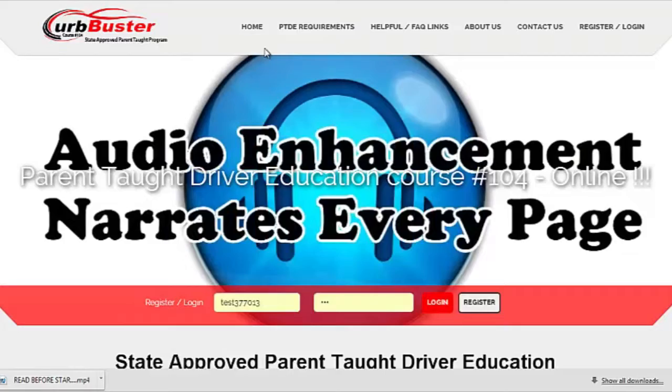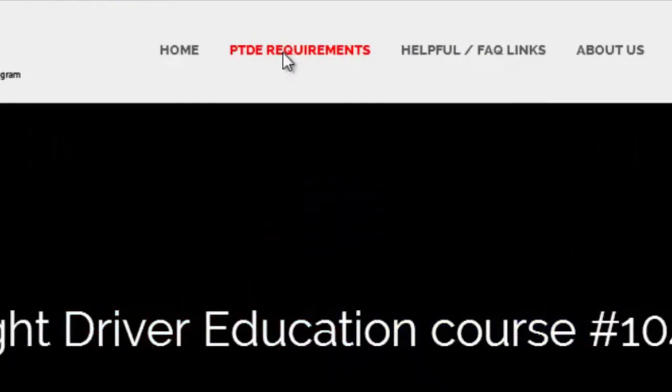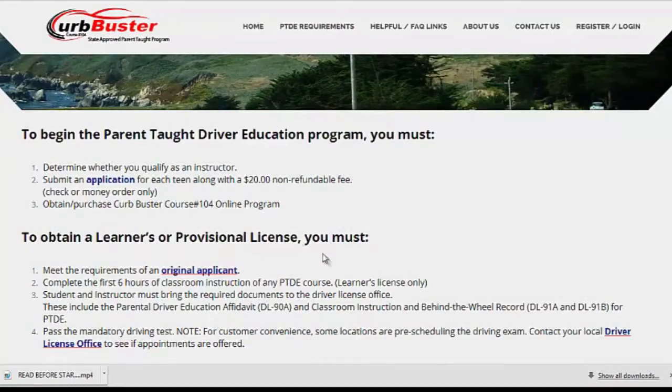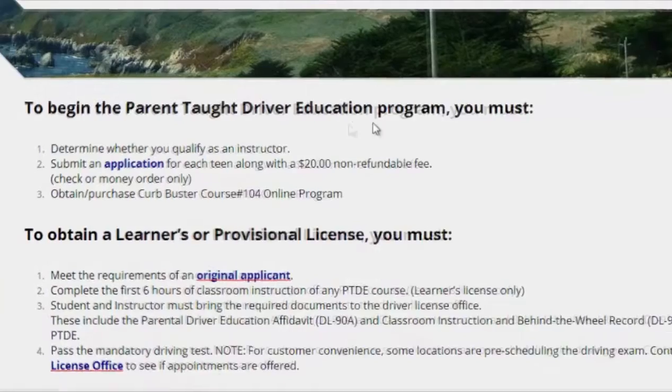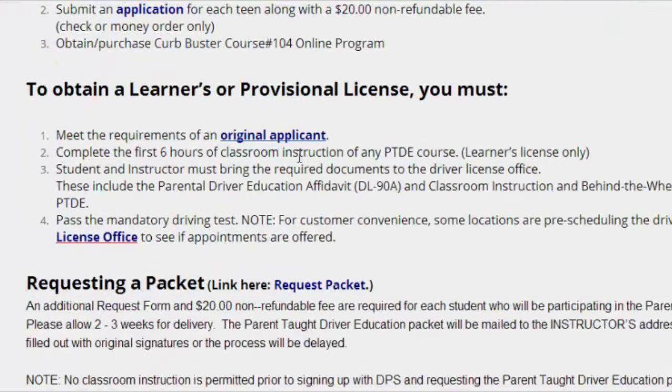However, if you're taking an online course, you do not need to request a packet. All of the documentation will come through the system electronically. You only need a packet if you are taking a CD-ROM course. If you're unfamiliar with the requirements for getting a permit, please go back to the main page of the website and click on the PTDE Requirements tab.